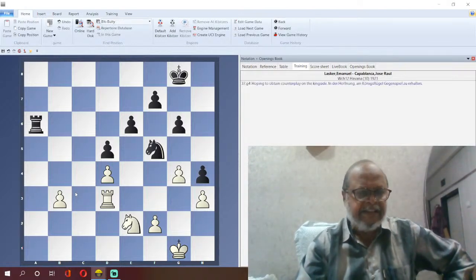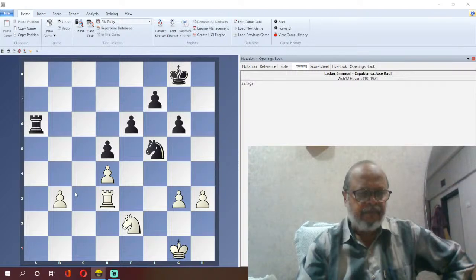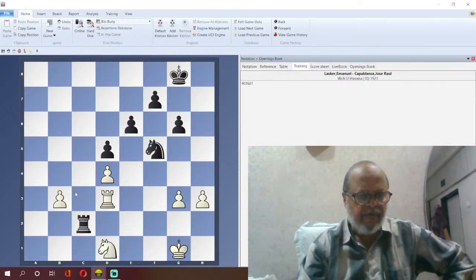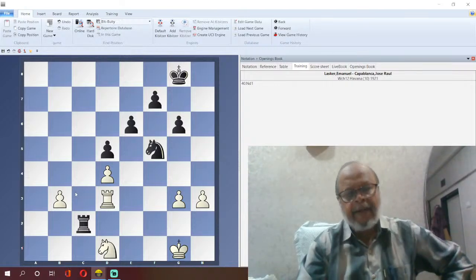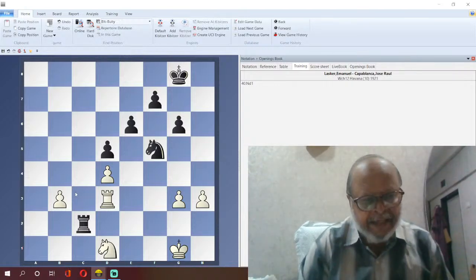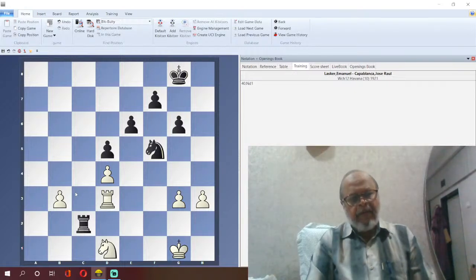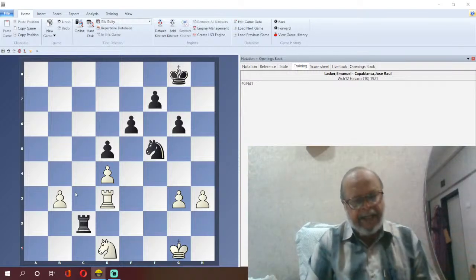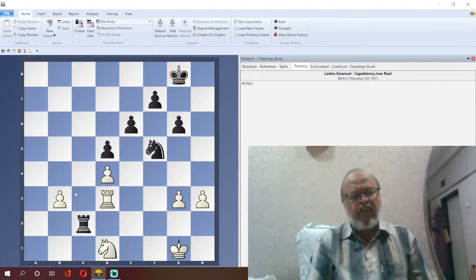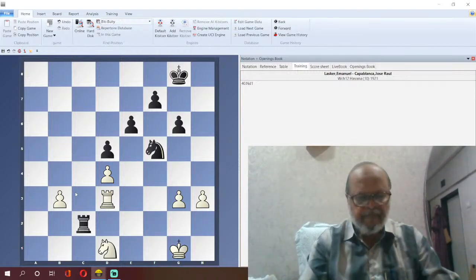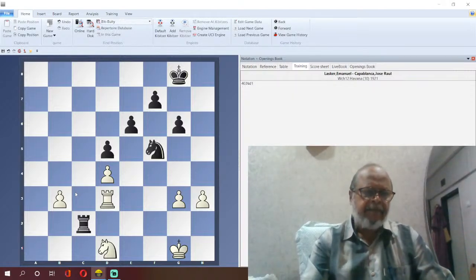So necessary, forced. Temporarily, white is hanging on the defense, but the position is extremely passive. The king is cut off on the seventh rank. The knight is passive. Rook is passive. So now regrouping the knight.